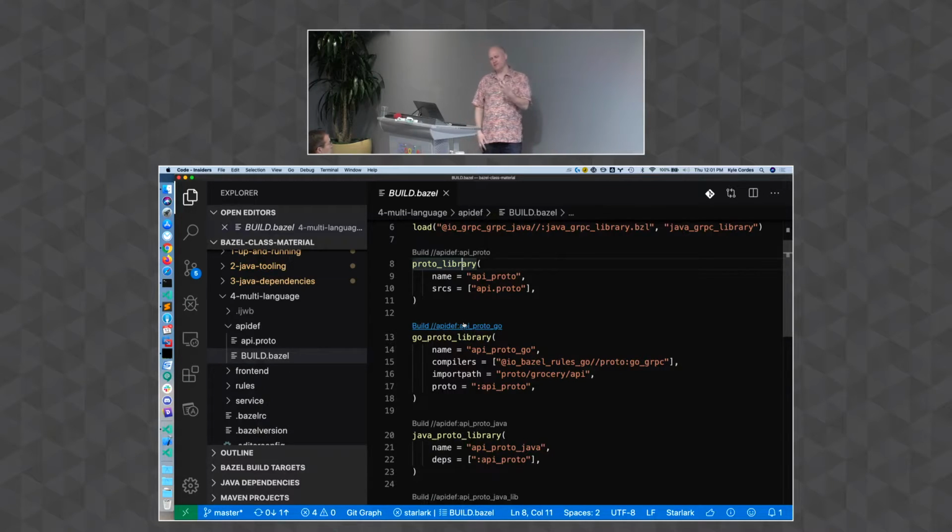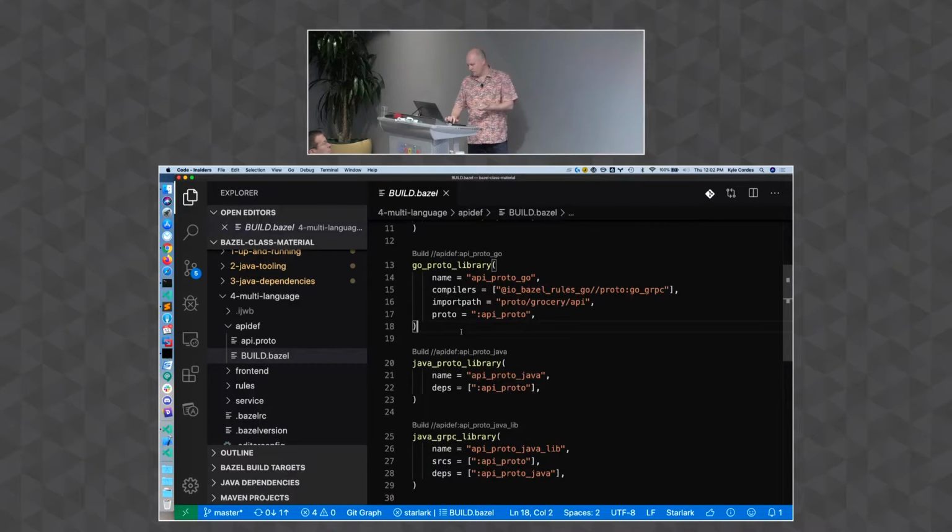Now, I don't need some kind of generic representation. I need a Java and a Go representation, like a Java and Go encoding of that API, because I'm using it to talk between my Go program and my Java program. Well, here is the rule for taking the protocol buffer stuff and making it ready to use with Go.